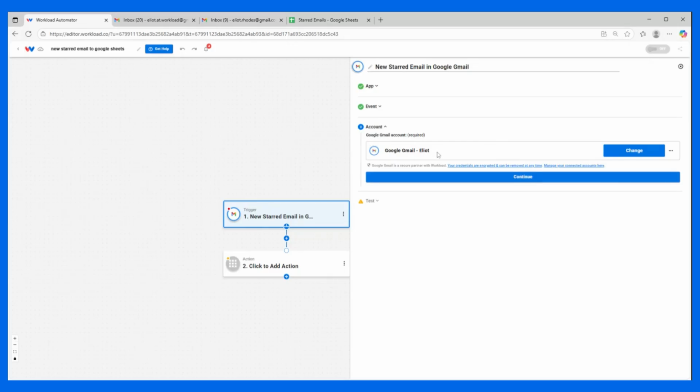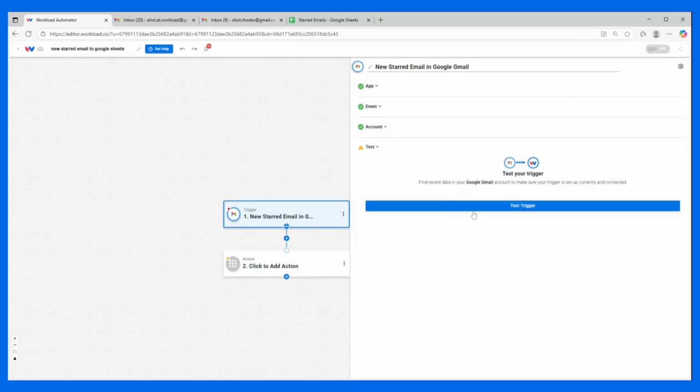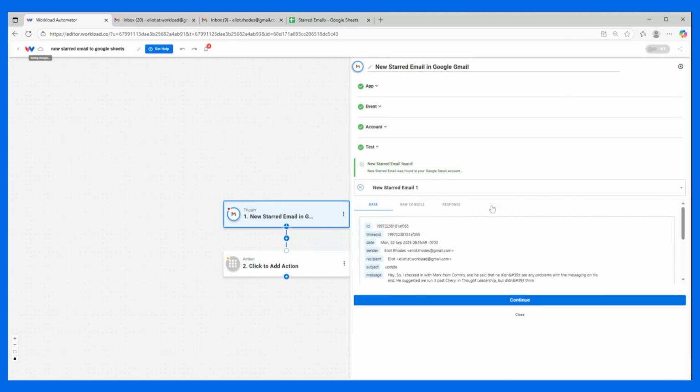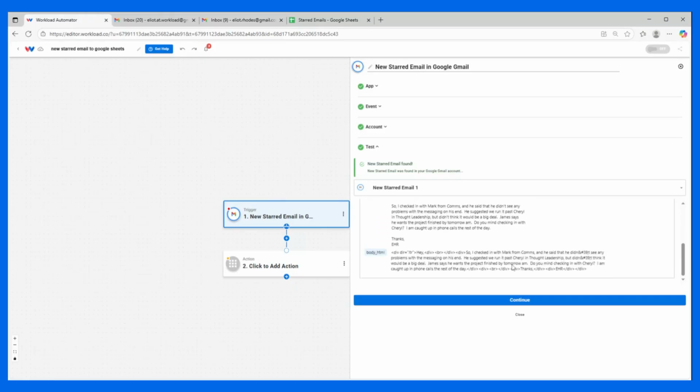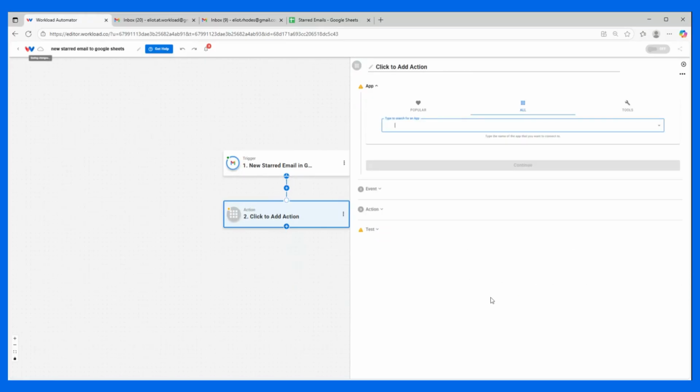Want to make sure we're connected to Gmail. If you have any issues connecting to the apps we use in this workflow, check out the blog in the description of the video. And we'll test our trigger. And we have a new starred email. So we can use this email in order to build our workflow. So I'm going to click continue here.